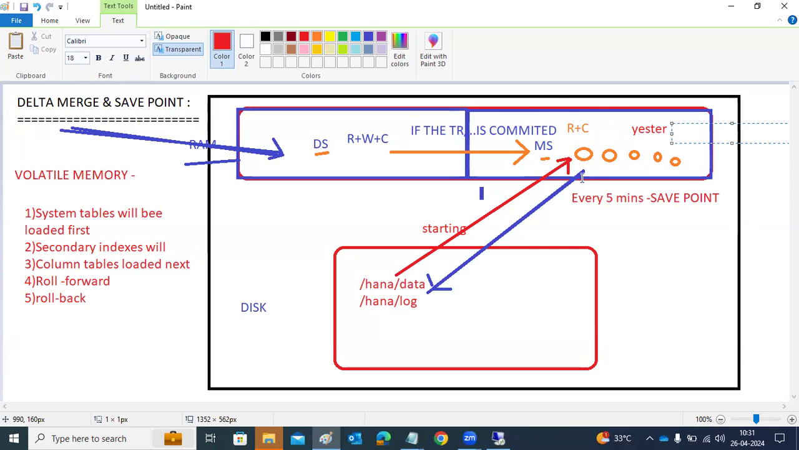Immediately the data will be flushed to here. When the data comes and the transaction is committed, the data will come to here. Then once the data has come here, after the next 10 minutes, it will move to here. These are all internal mechanisms. Okay, this is about the delta merge and save point interval.